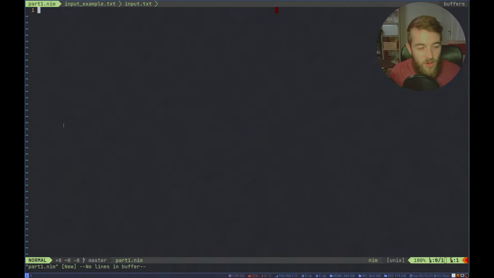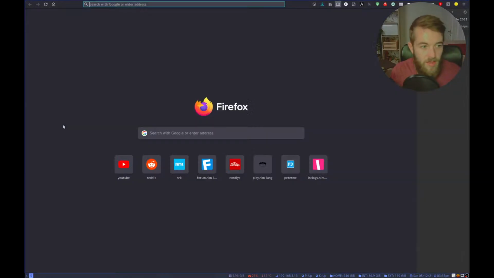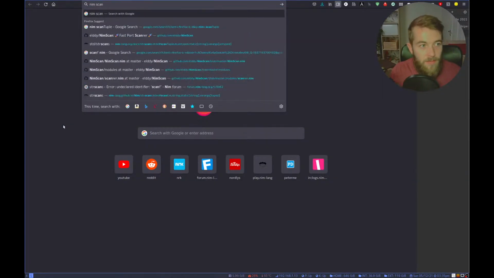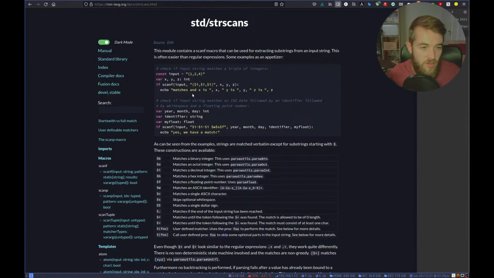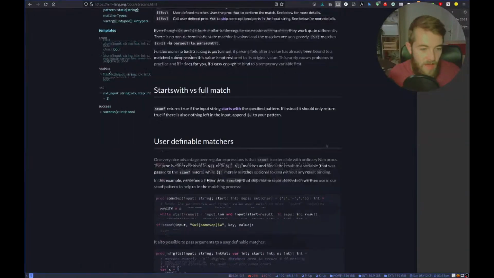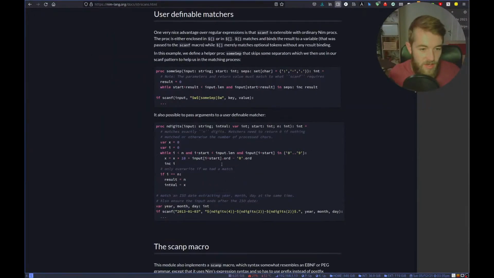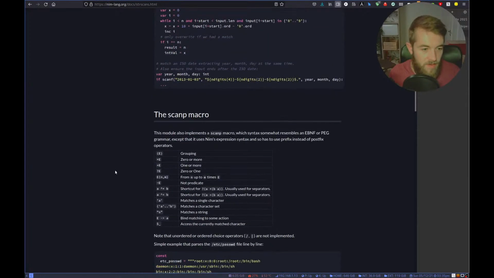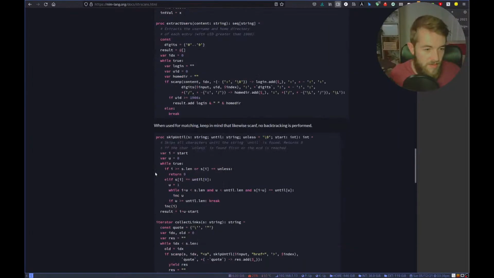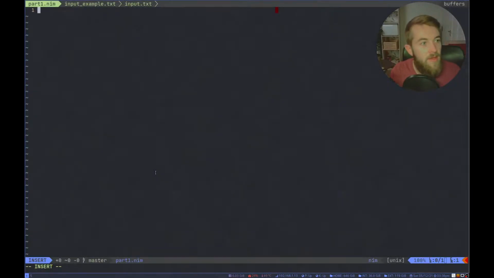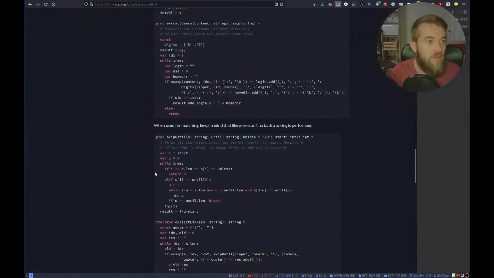We could also use something like scan tuple from this module, where we give an input format, and that gives us out a tuple of stuff. So I think we're actually going to try this. I haven't really used scanp a lot, but I kind of want to try that.